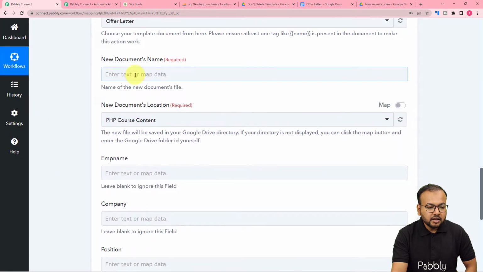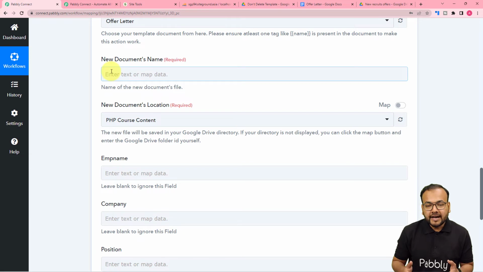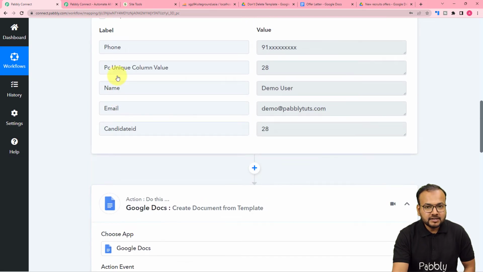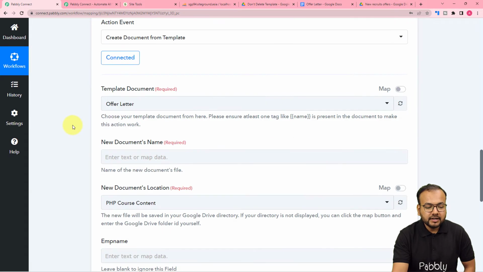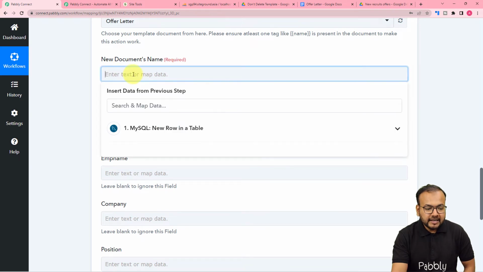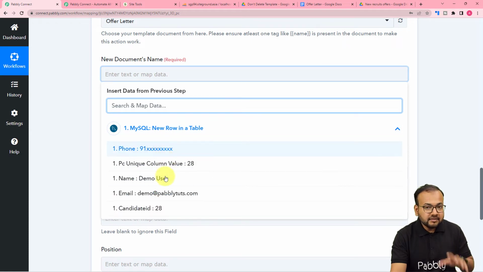And here it is asking what name you want to provide to the newly generated offer letter. Okay. For that, what I'm going to do, I'm going to use the data that I have received from MySQL here in this trigger step. And I'm going to map some of the data here in these fields. For that, you just have to click here. So to provide the name to the new document, you can see as I have clicked here, the previous step is showing up here in the drop down. And when you click on it, all the data that you have received in the trigger will be shown up here like this. So from here, I'm going to map the name.